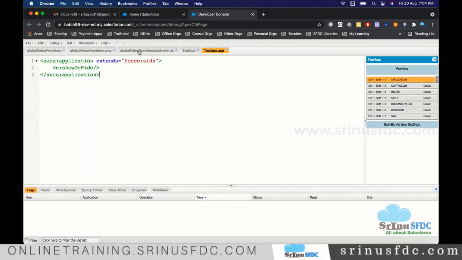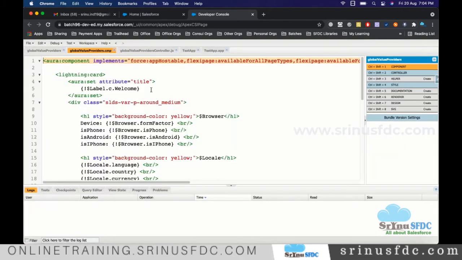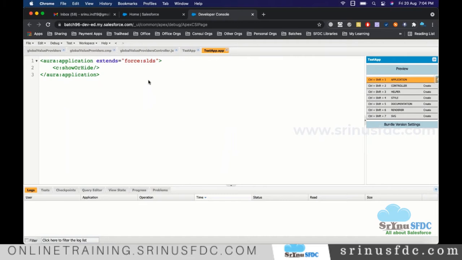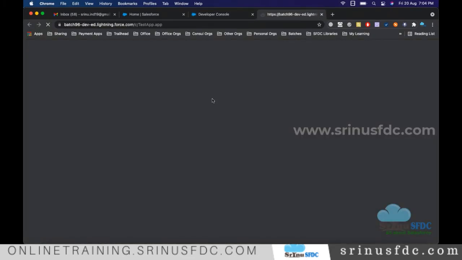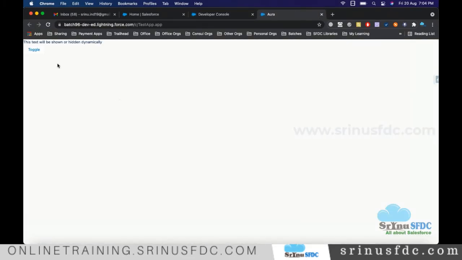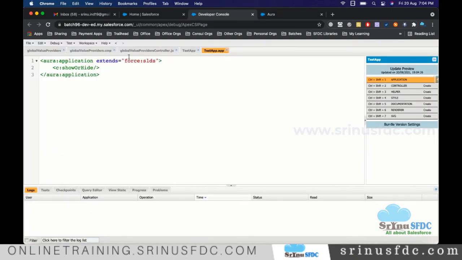Okay, so I think yesterday, so what exactly were we discussing? We discussed how we can dynamically hide or show the elements on the UI by using CSS.